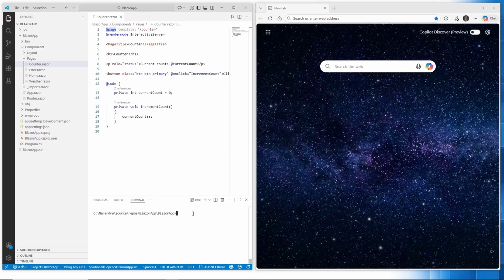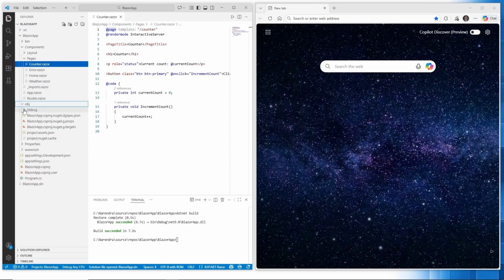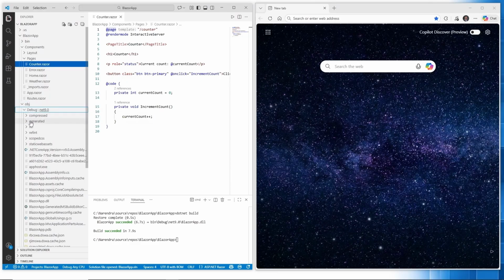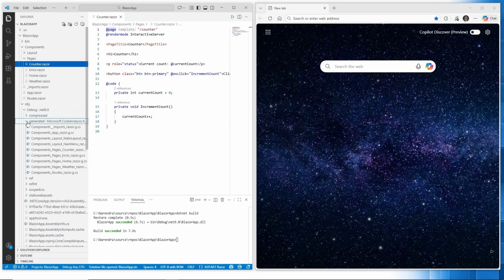Then build your project using the .NET build command in the command prompt terminal. The generated files will appear in the default output folder. Auto-generated files can be found in the obj, Debug, target framework, generated folder. So let's open the Components_Pages_Counter_razor.g.cs file.